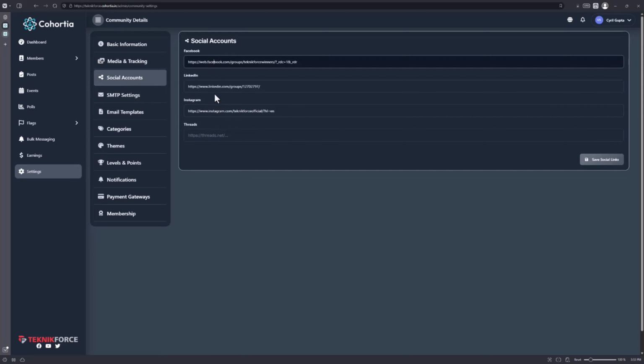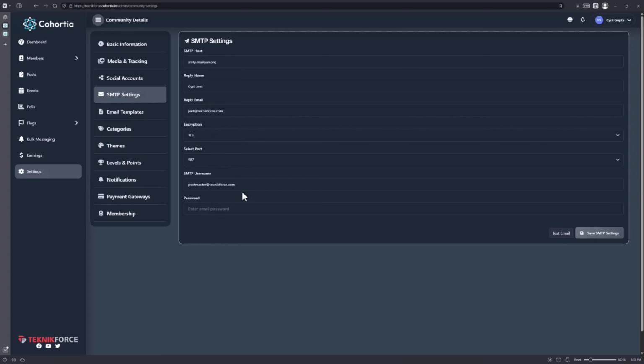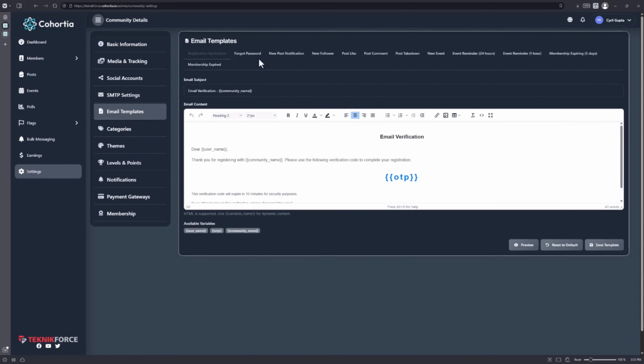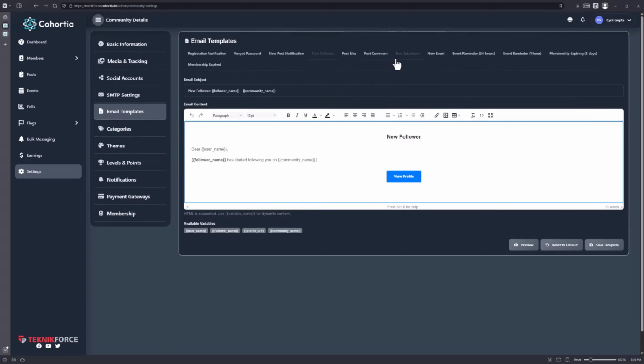In social accounts, you can put in your social media accounts, which will be a part of the community. You can also put in your SMTP accounts, because all the mails that will be sent will be from your SMTP. You got a bunch of these email templates. So for everything, registration, verification, forgot password, new post notification, Cohortia gives you total control. You can choose exactly how the mail will look. It's a template, it's HTML based. You just need to put in those placeholders, that's all. And you can design the mails the way you want. You can put in your custom footers also. You can send in your custom offers also in all the notifications that people get, the people who are members of your community, right? You control that.